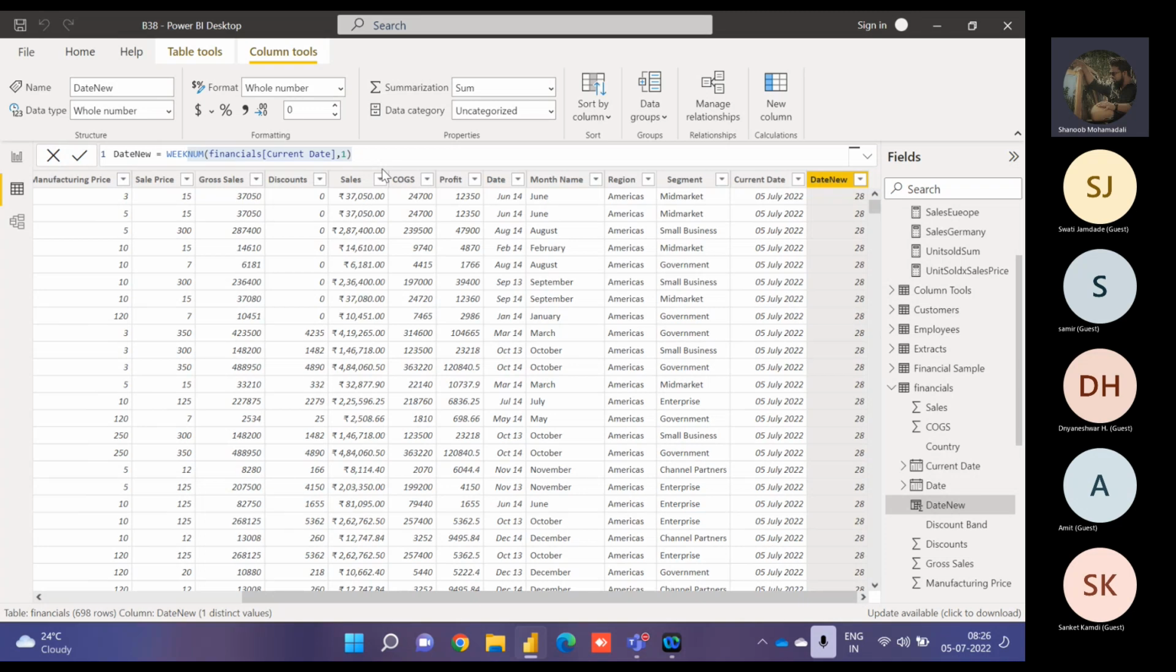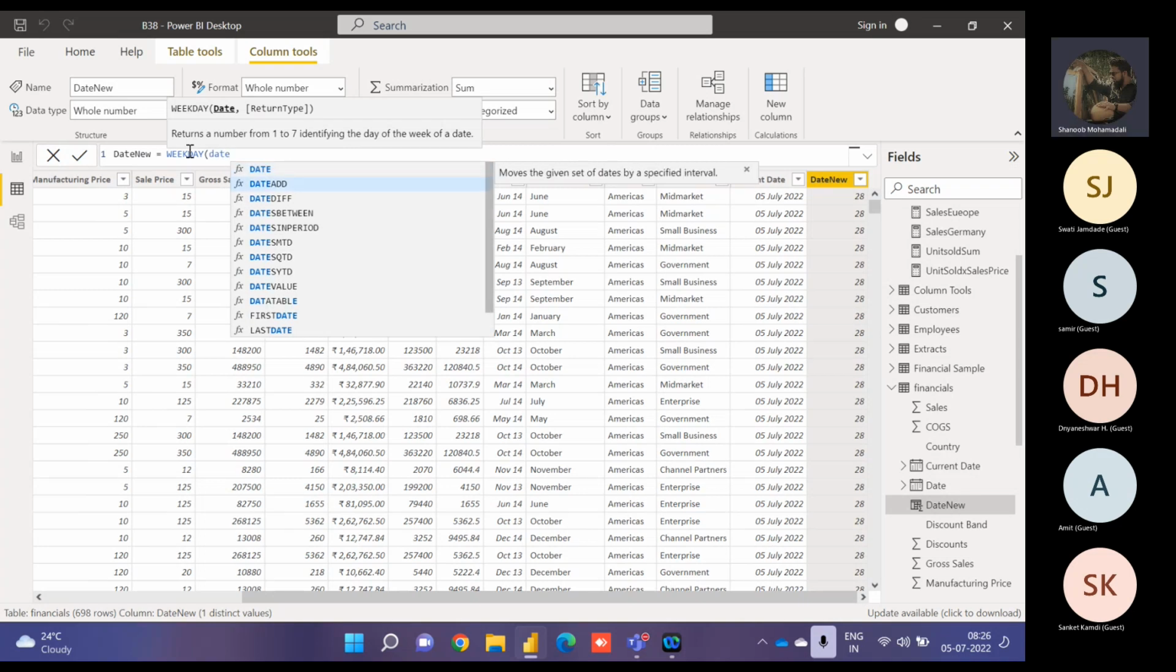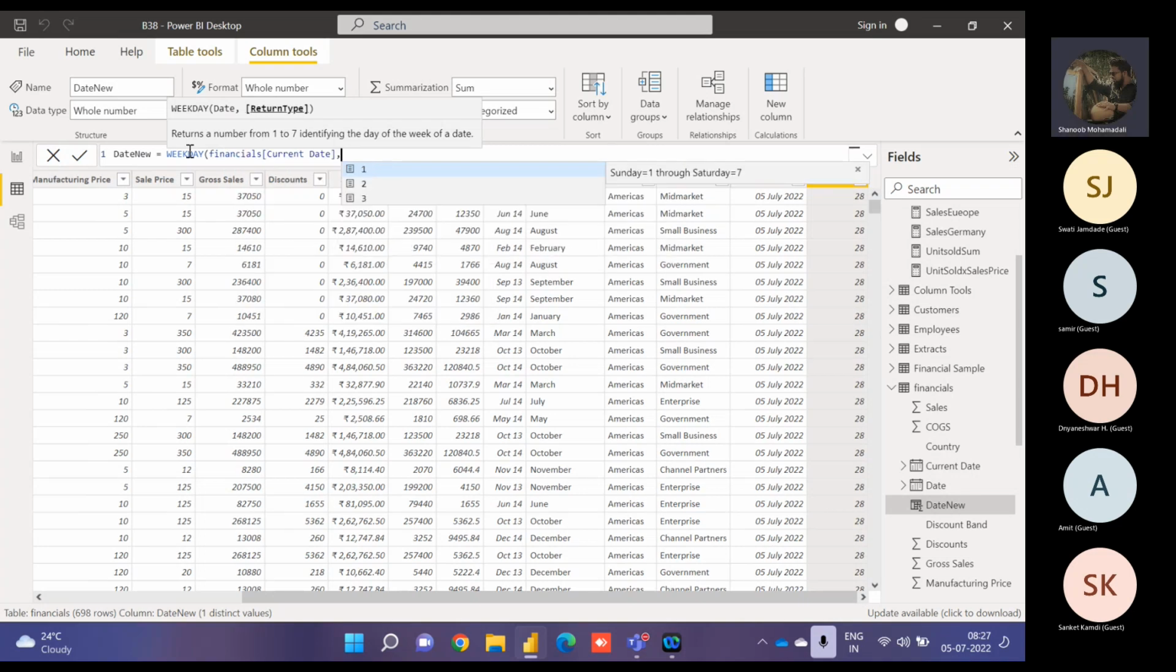This is week number. What is weekday? Let's see that as well. Weekday. So in weekday, again, I'll use the current date. Now in this, it returns a number from 1 to 7, identifying the day of the week. What do you mean by this? Let's first select this. So here it says it starts from Sunday to Saturday. If I say 2, it starts from Monday to Sunday.